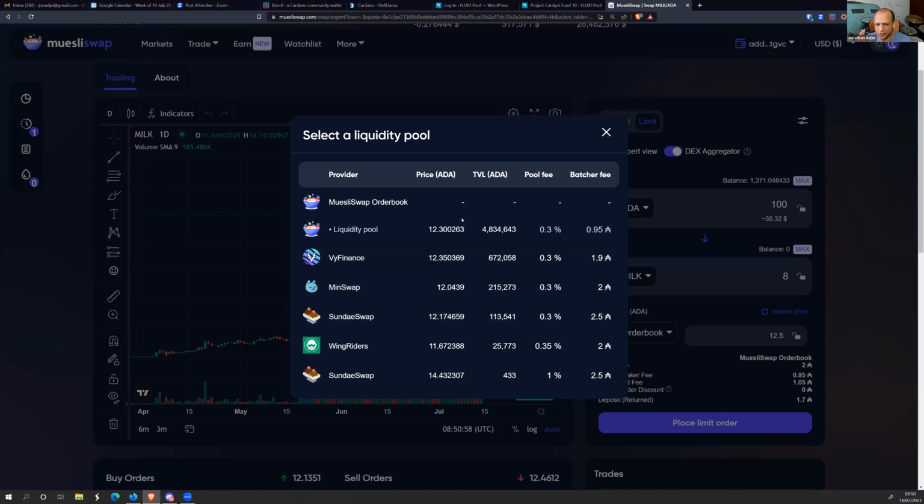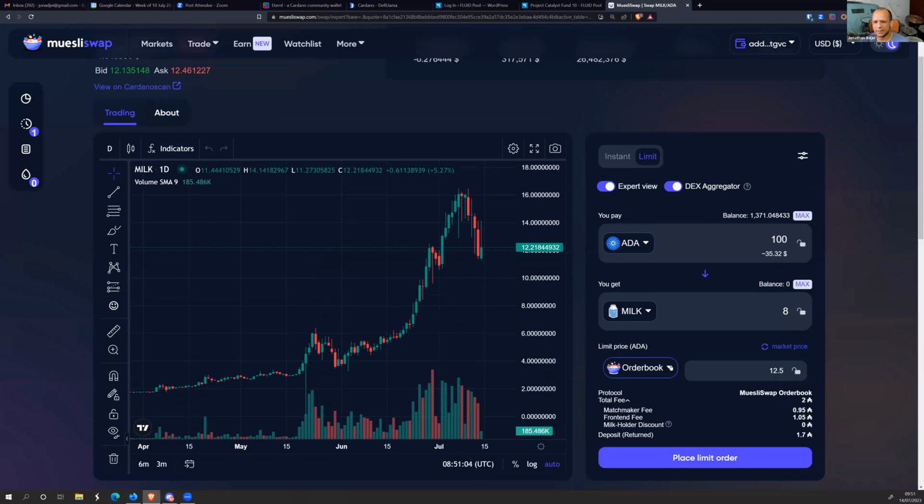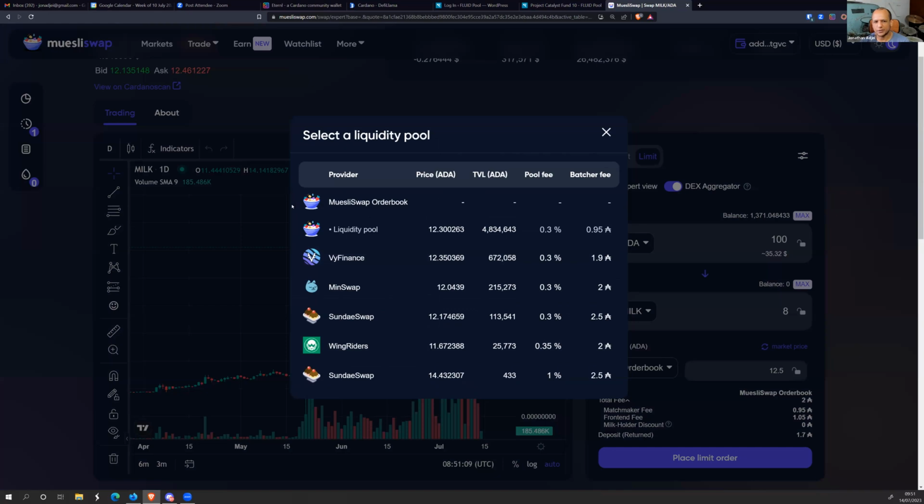There is a slight precaution to using it, but if you're just aware as you place your order, have a quick scan and see which order book has been chosen. It looks like you need to pay pool fee plus batcher fee. Whatever that means. The pool fee is what the Sunday swap is charging. The batcher fee is charged by the exchange that's actually doing the trade. I'm not sure what that means.